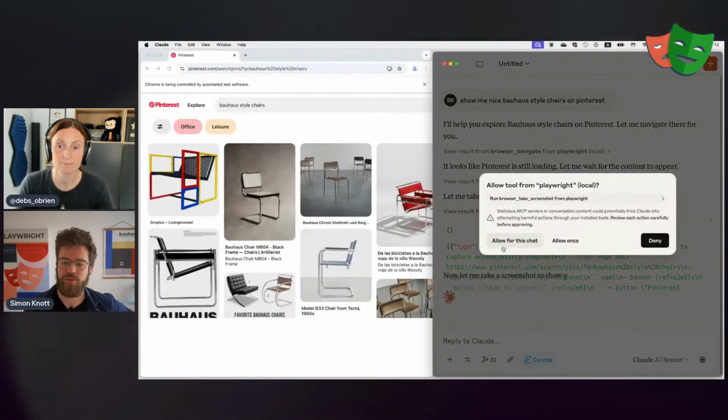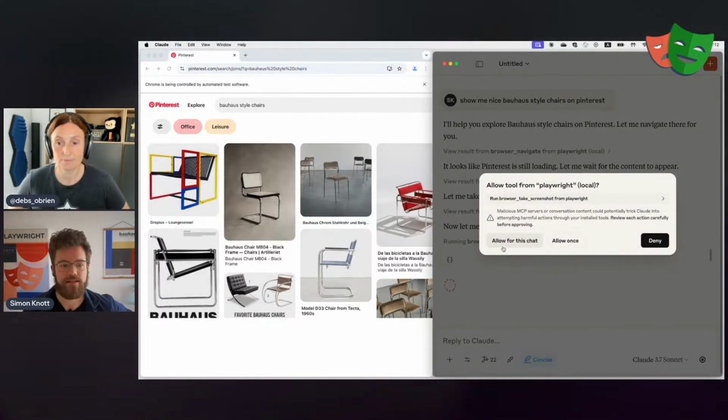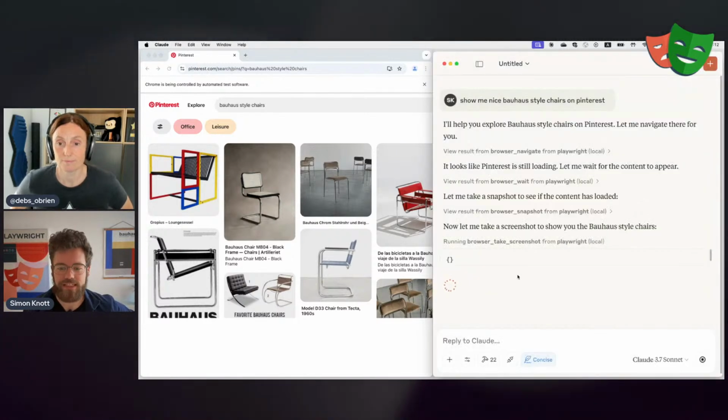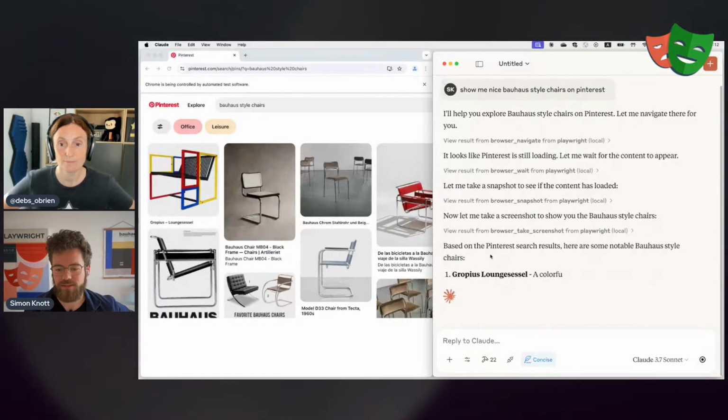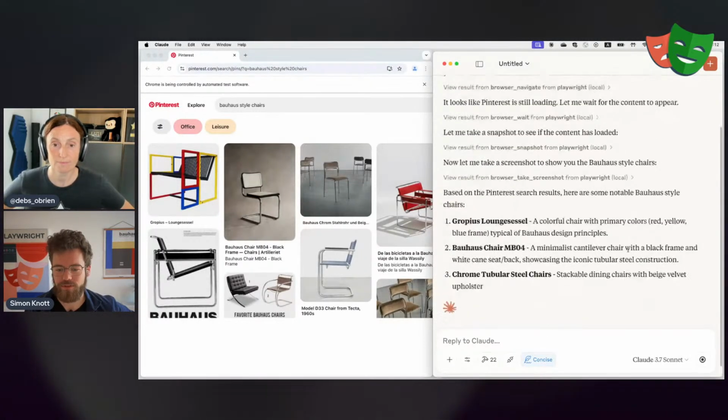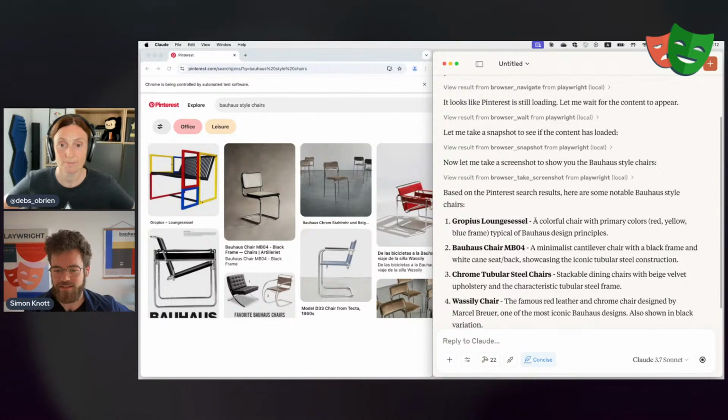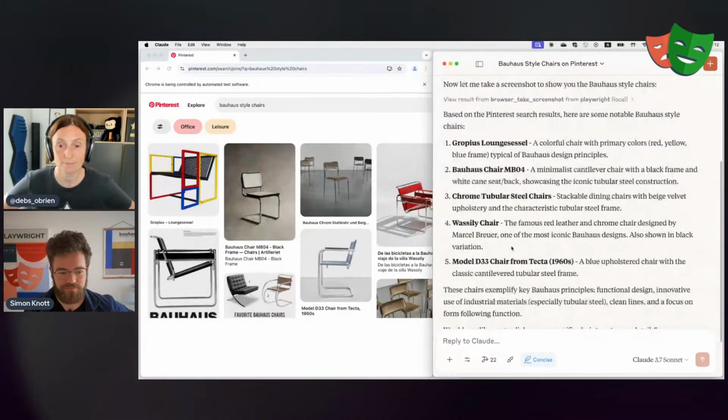So the way you interact with it is that you tell it to do something, and then it decides to run all the tools it needs for the job. And then you accept that. And now it gives me a result. Based on the Pinterest search results, here are some notable chairs: the Gropius Lounge Sessel, the Bauhaus chair MB04.